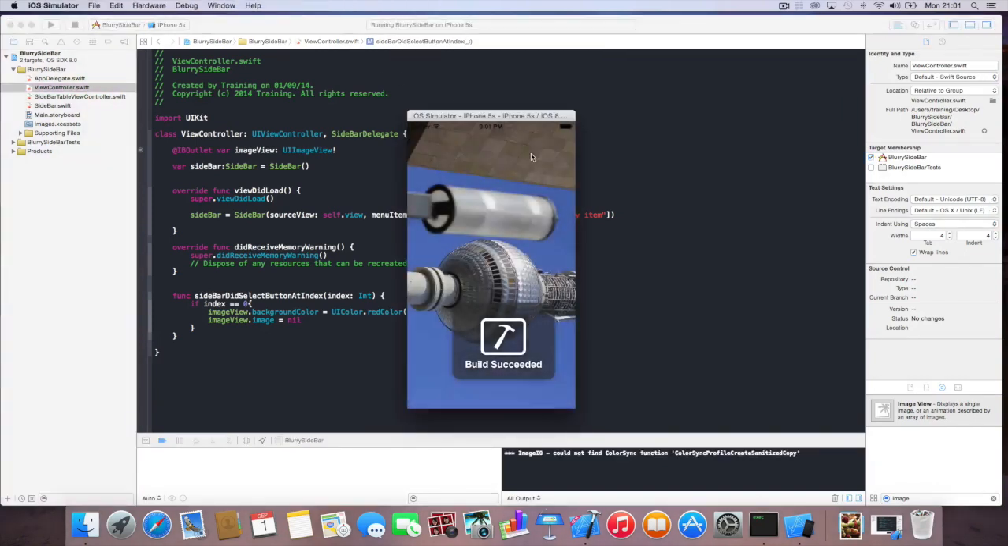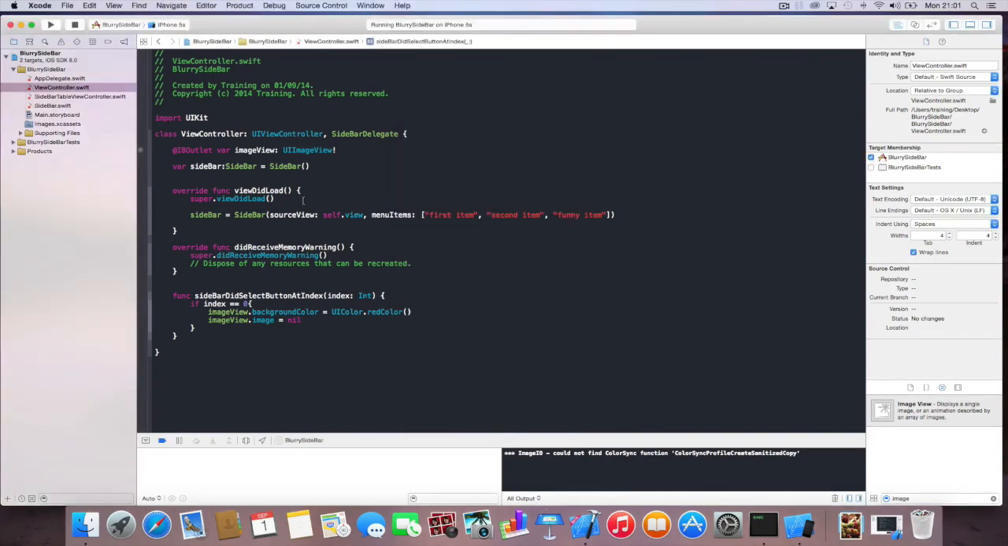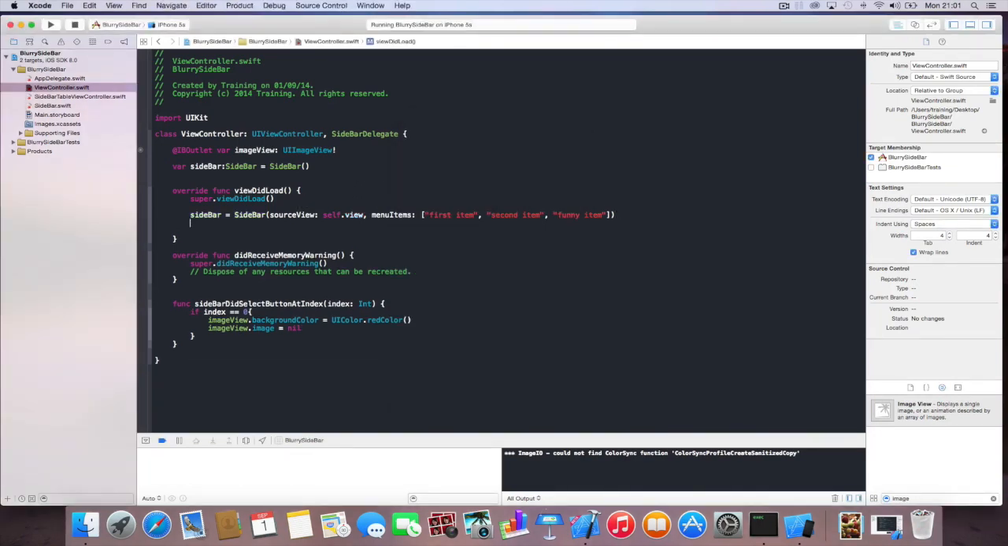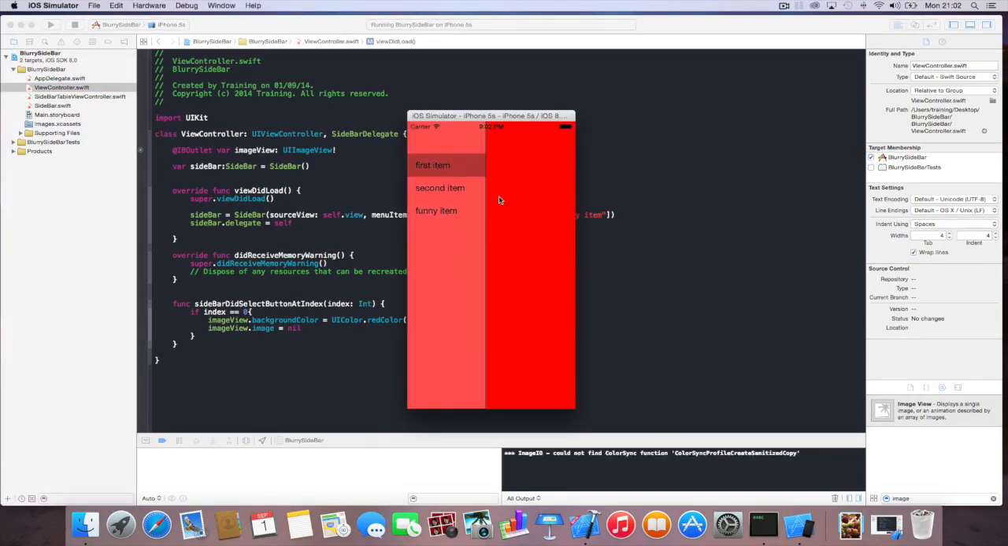So open the sidebar, click on the first item, and nothing happens, because we haven't added the delegate to the sidebar. So let's say sidebar.delegate equals self. Let's try this again. Run this, and there we go. Pretty nice.